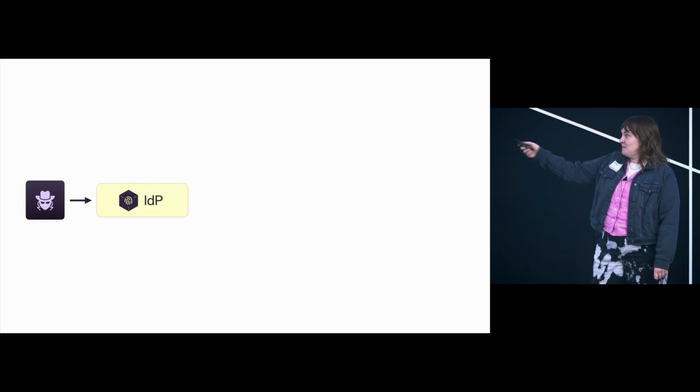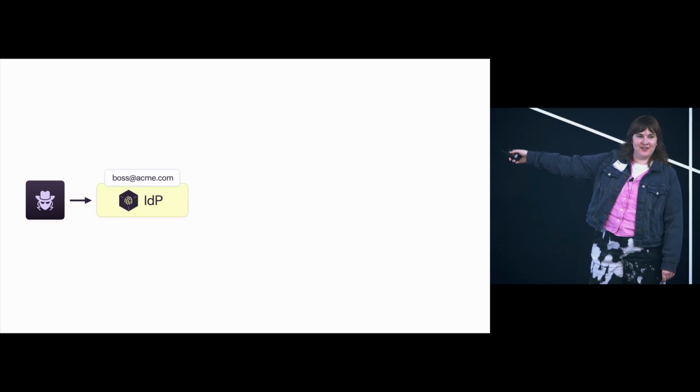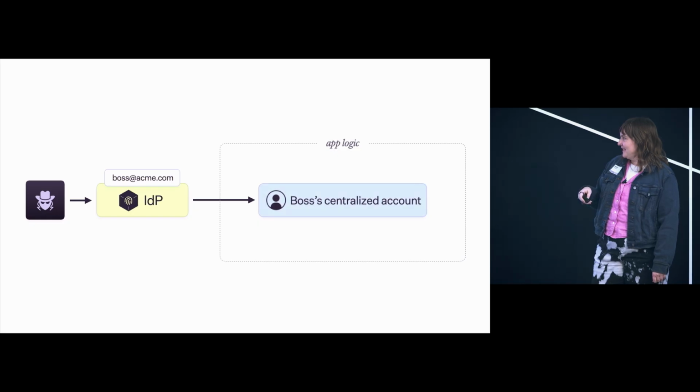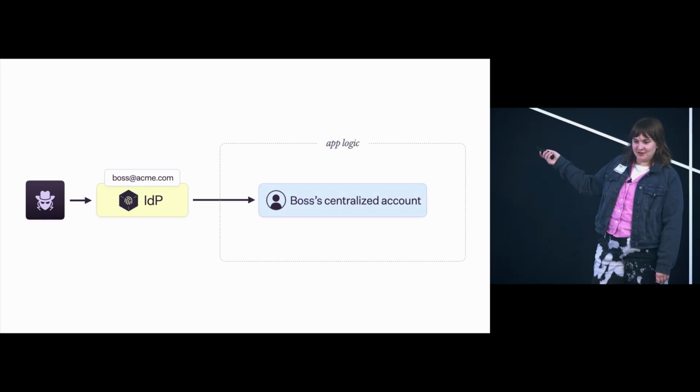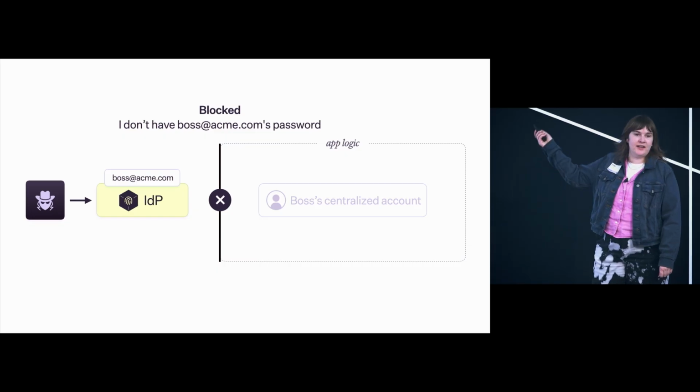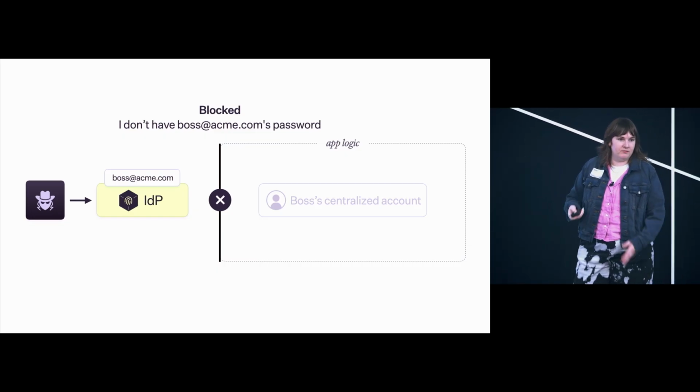So one more time, let's check out our threat model. I can try signing in as your boss. That's me, by the way. I don't know if you could tell the resemblance. Signing in as your boss. Here's your boss's centralized user account in GitHub. And I can't sign into that account because I don't have your boss's GitHub password, the personal credential.